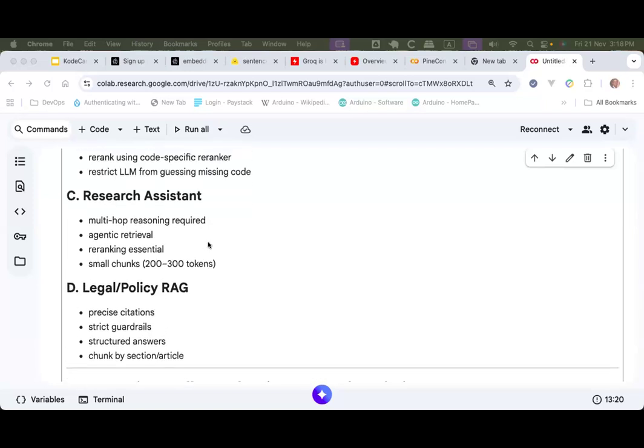For a research assistant RAG, multi-hop reasoning may be required because you want it to be able to jump to other parts of the document, multiple documents, multiple page documents, and still maintain the context. Then you use agentic retrieval because just straight up retrieval may not be enough. So you have to plan because it's a lot of documents and the documents are related and the relationship is across multiple documents. Re-ranking is essential if it is a research assistant. And it's better to use small chunks, maybe 200, 300 tokens.